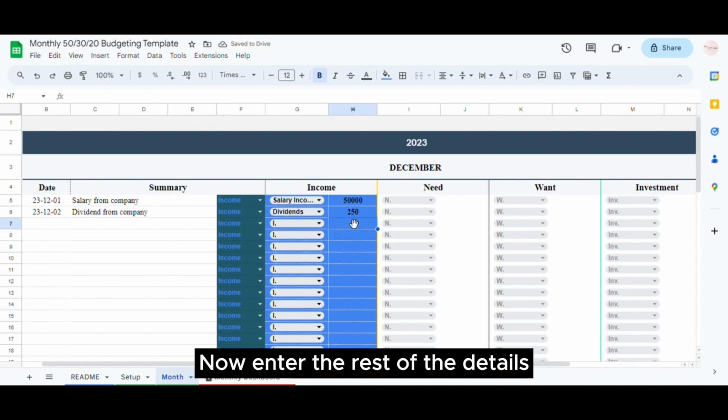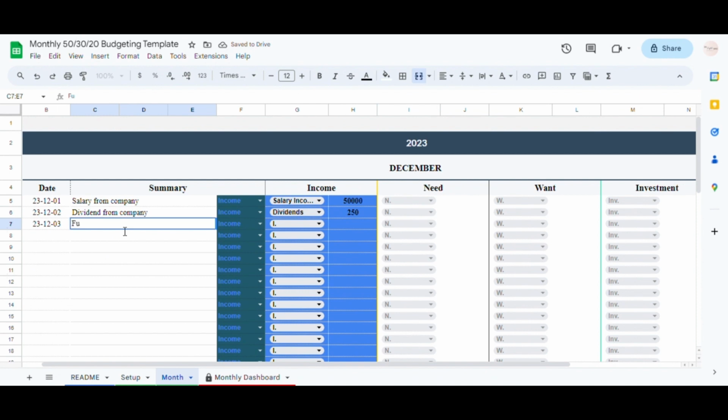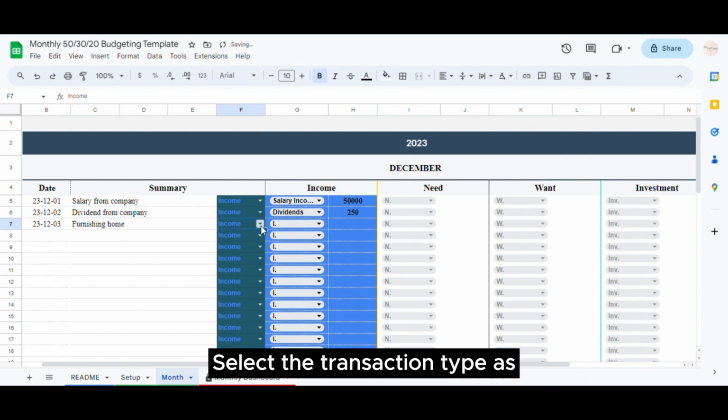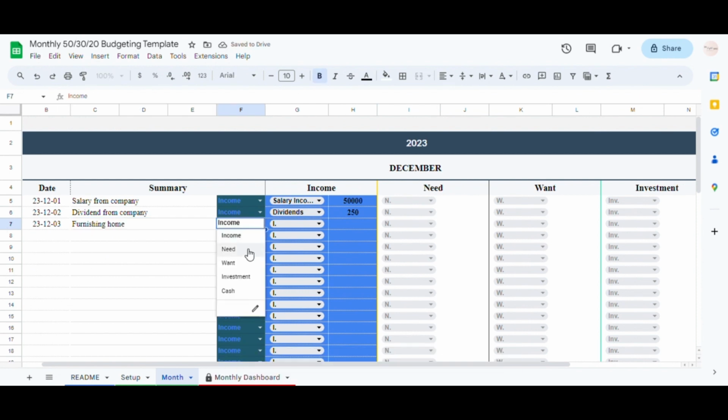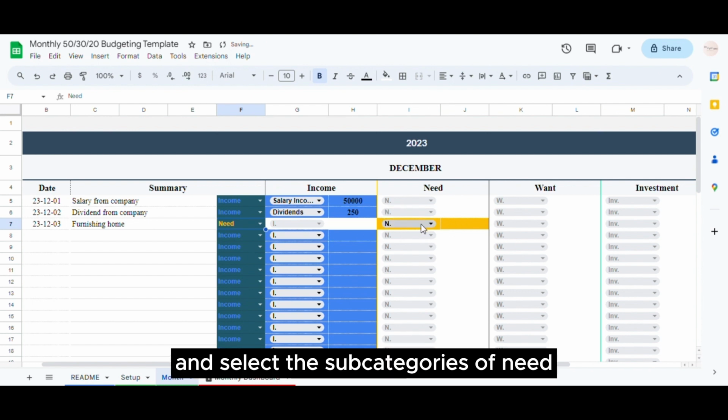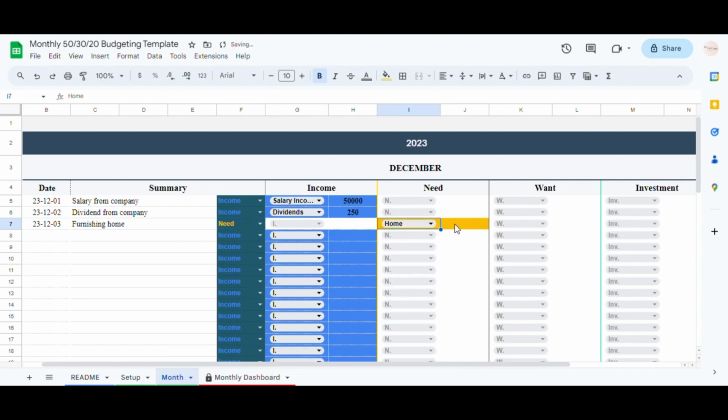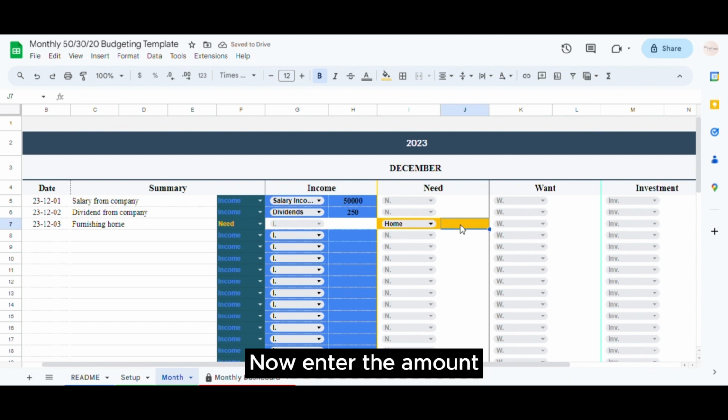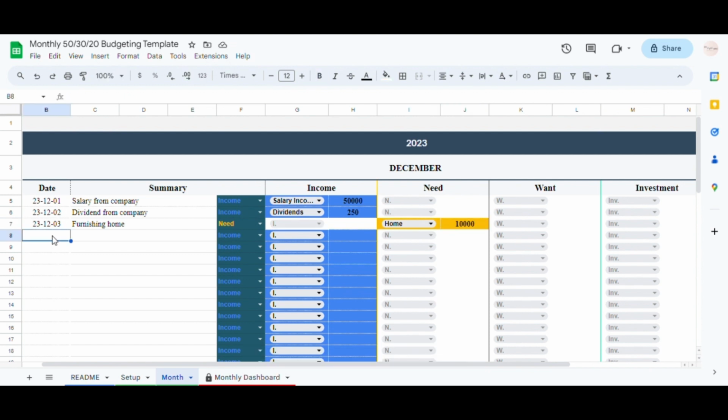Now enter the rest of the details. Select the transaction type as need from the drop down and select the subcategory of need. I will select home. Now enter the amount.